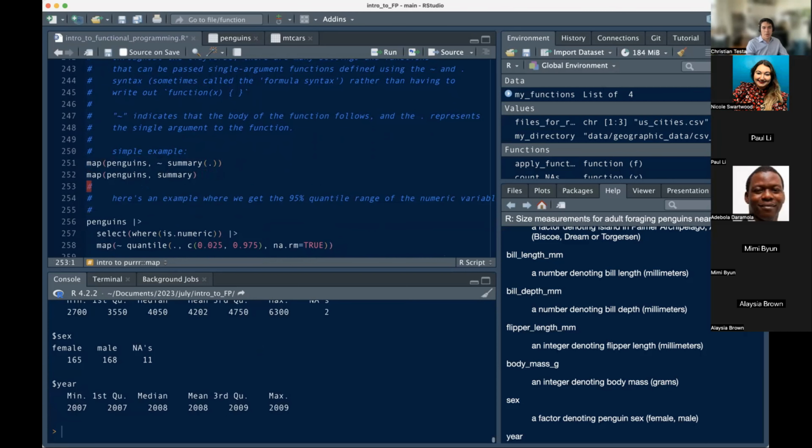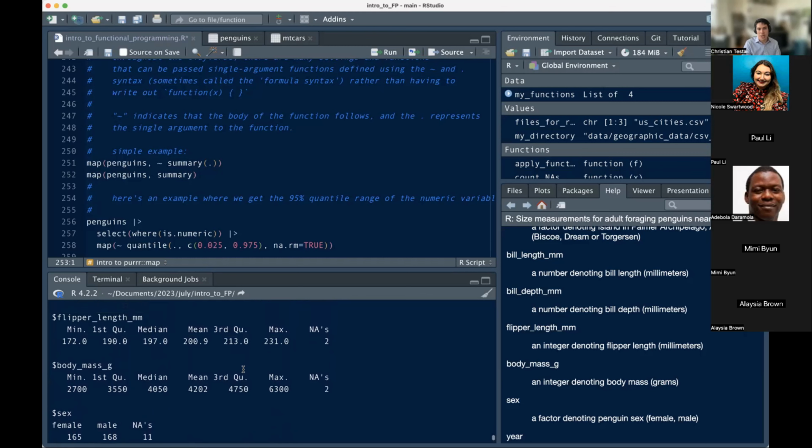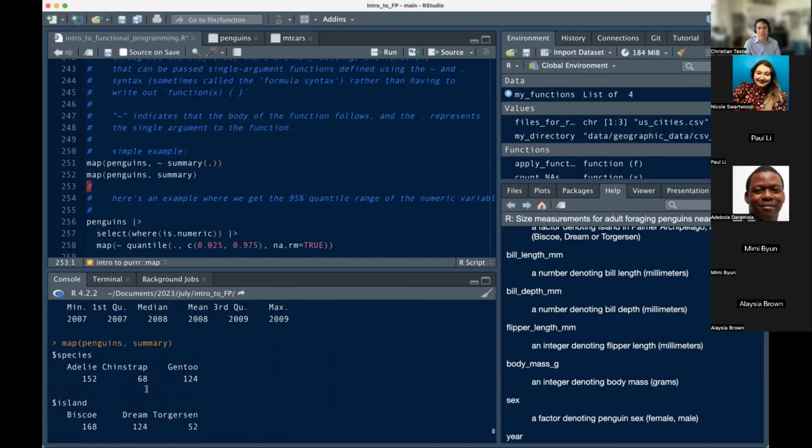Because I'm declaring here a function that takes one argument and passing that to another function, it's exactly the same. But you'll see what we're getting is the results of summary called on each of the columns.